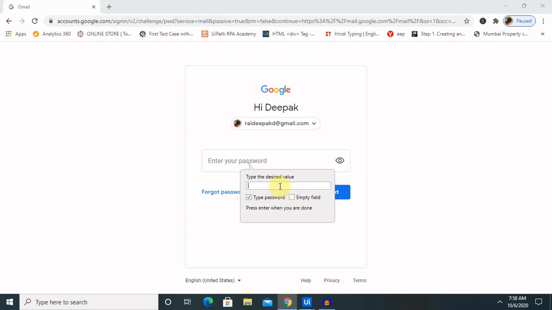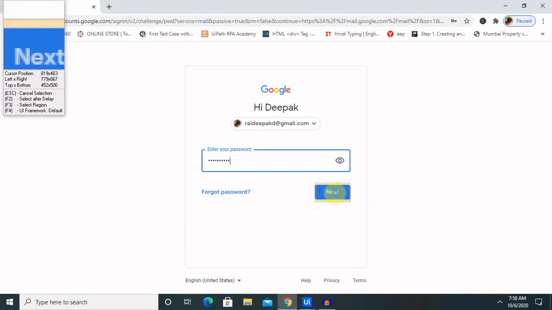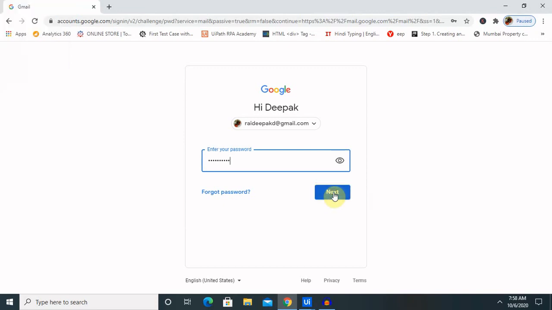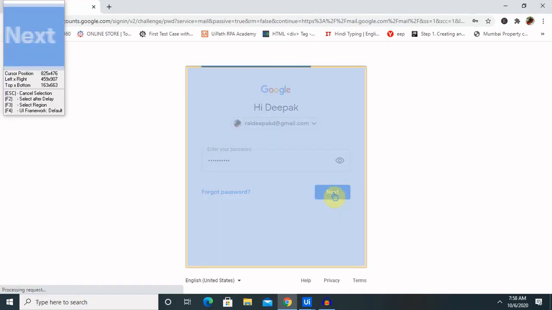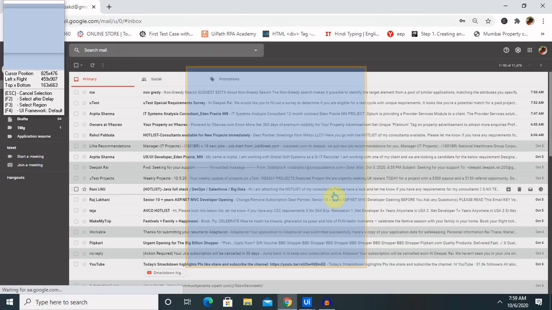Here I am going to enter my password. Once I finish entering my password, I will click enter and click next. Once done, it will automatically log in to my web page or Gmail account. So here our automation is completed.